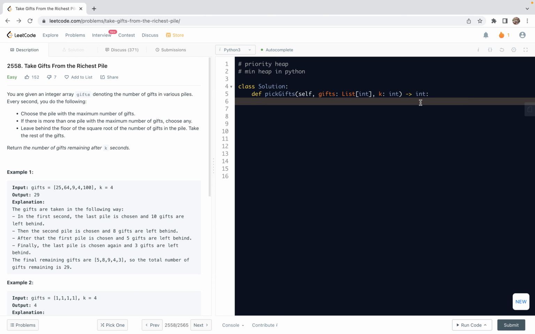Let's have a look at problem 2558. Take gifts from the richest pile. In this video, we are going to explain a solution based on priority heap. So first, I'll read through the problem statement to digest the requirement, and then we do the coding and explain the logic in between. First, let's look at the problem statement.